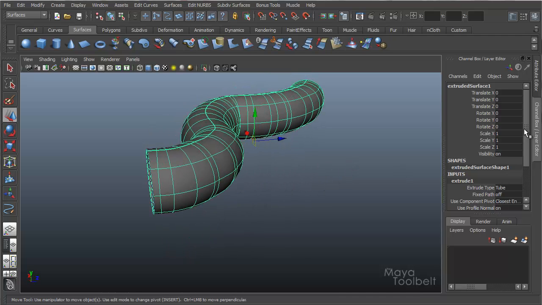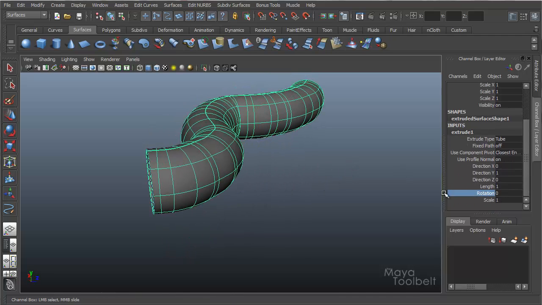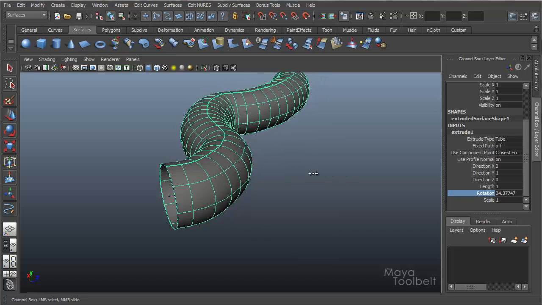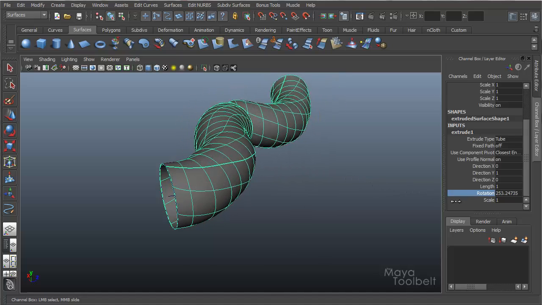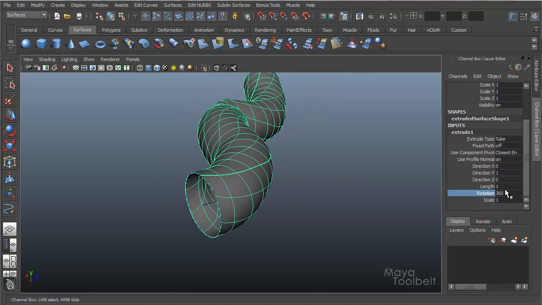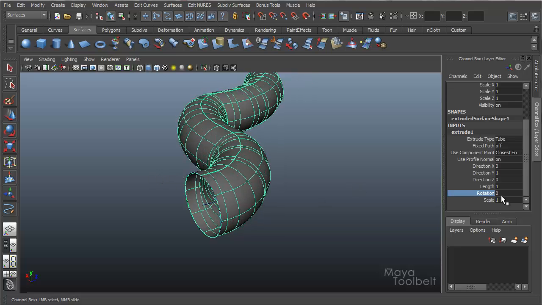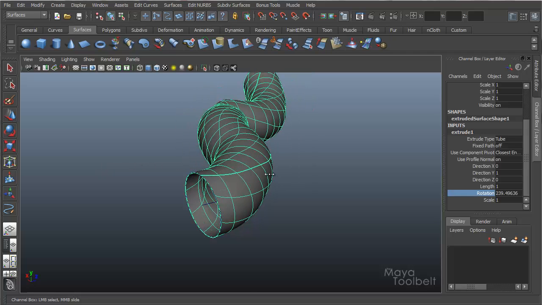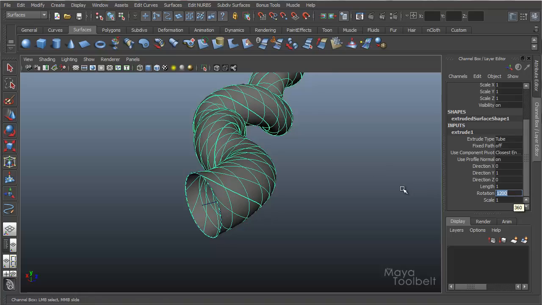Shift select them, Surfaces, Extrude. I have my nice shape here, and then I'm going to go to rotation. See, now it's just kind of twisting along the path, and by default this rotation, if I middle click and drag it like a slider, goes from 0 to 360, but you can type in, say, 1200, and it will do it.